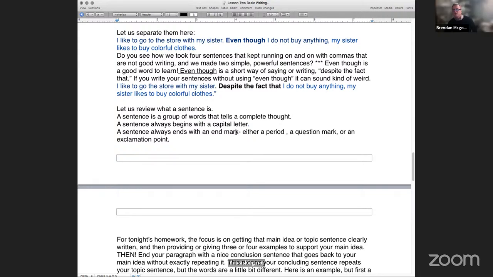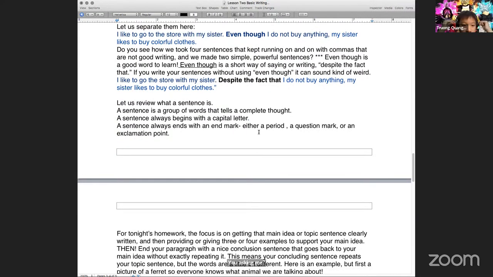Because let us review what a sentence is, okay? A sentence is a group of words that tells a complete thought. The sentence always begins with a capital letter. A sentence always ends with an end mark, either a period, a question mark, or an exclamation point.